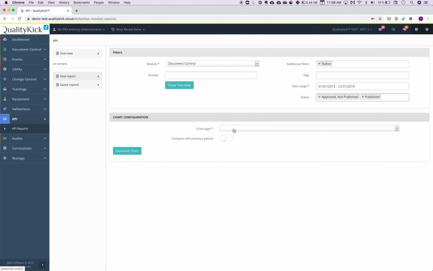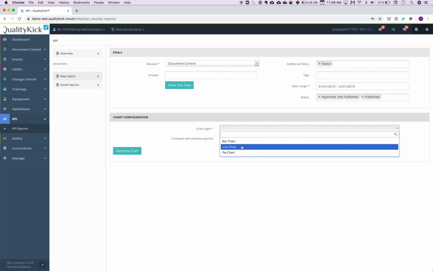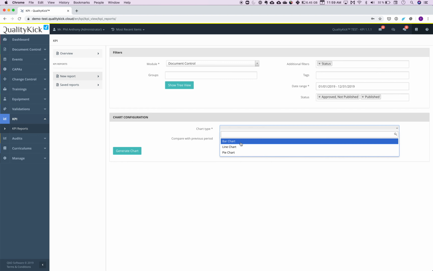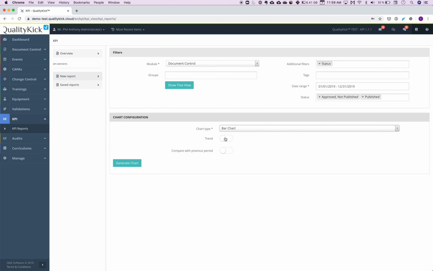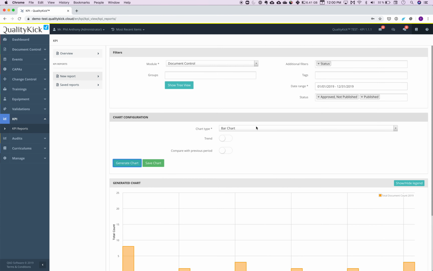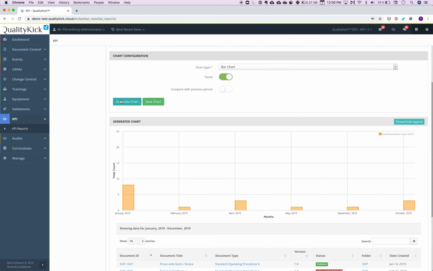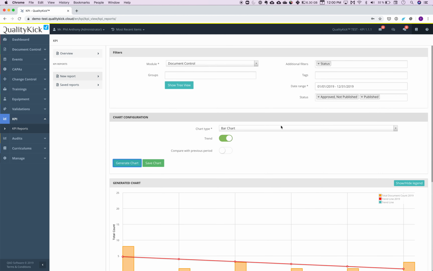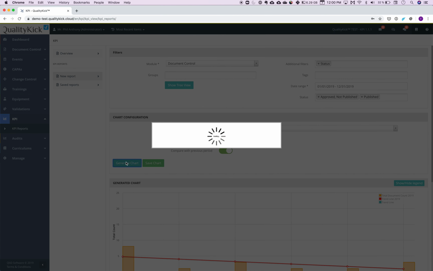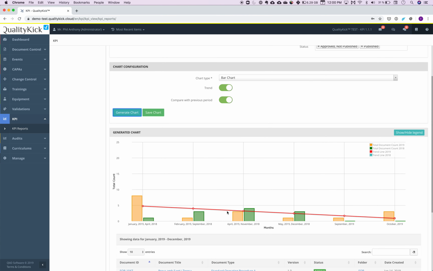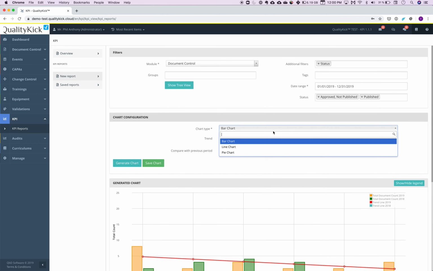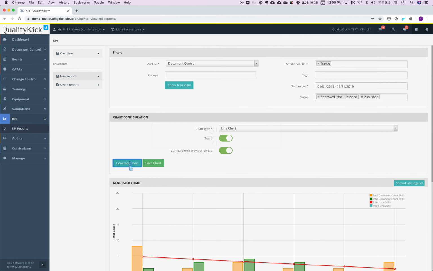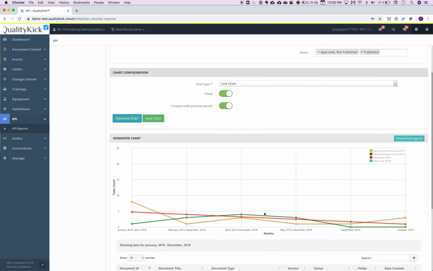The chart configuration allows me to select between three types of charts: bar chart, line chart, and pie chart. And I can generate the chart here, and I can also draw a trend line over it so I can see what the trend is according to my data. Obviously, you can also compare to the previous period by activating this switch. If I click on Generate Chart again, it will compare it to the previous period. I can convert it into a line chart easily. So this is very easy to work with.